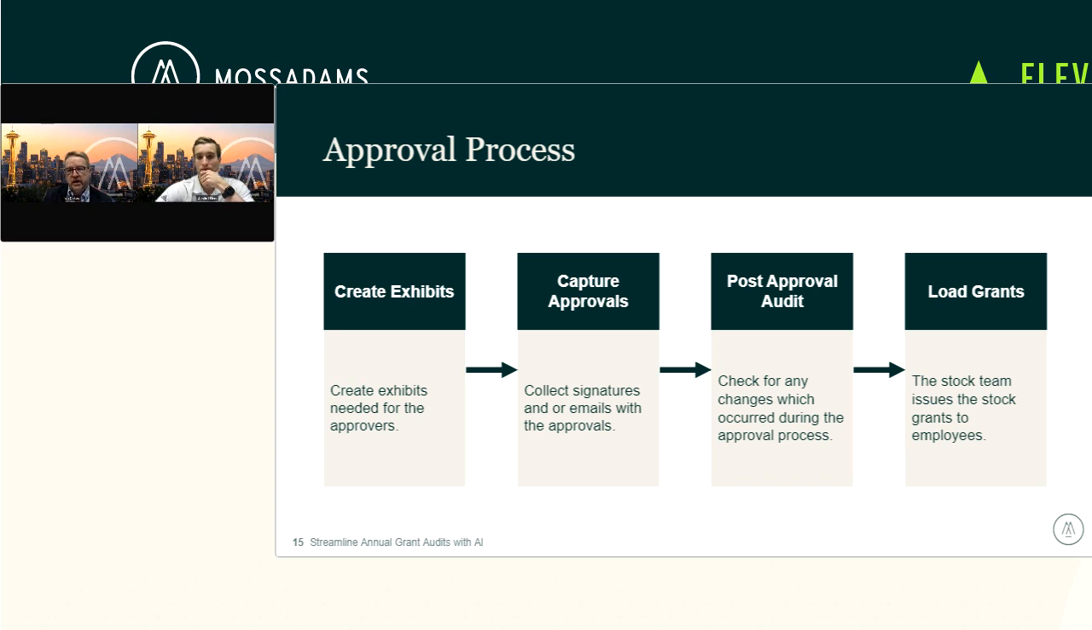And so when it comes back, now you might need to check for any changes that occurred during the approval process. So maybe an employee terminated during that. And so that's something that the groups do. And then finally, now you have it all nice and clean, and you're going to actually load it to the system so that it can be issued to the employees. So that's the whole approval process.